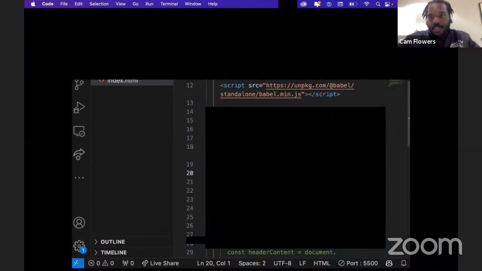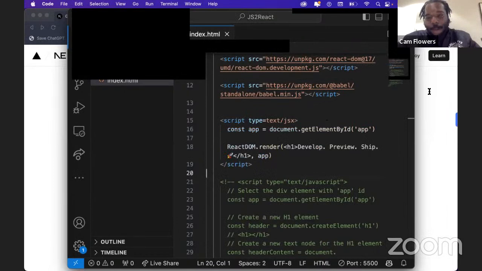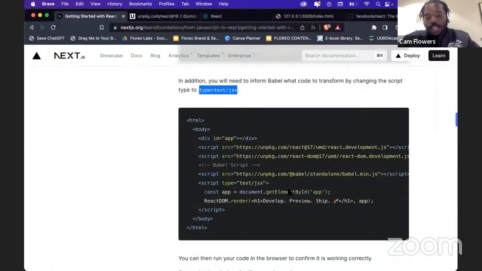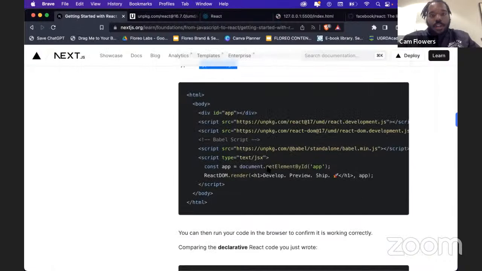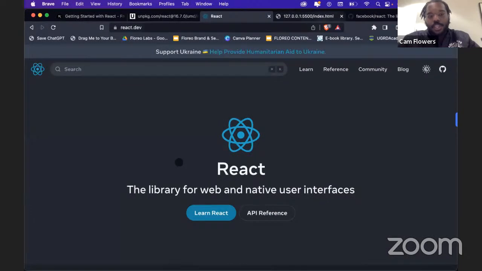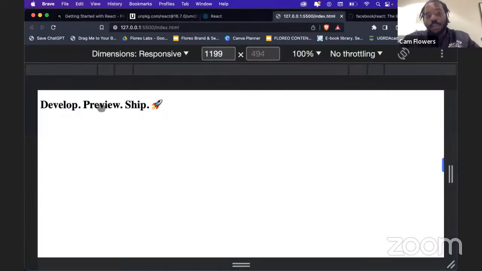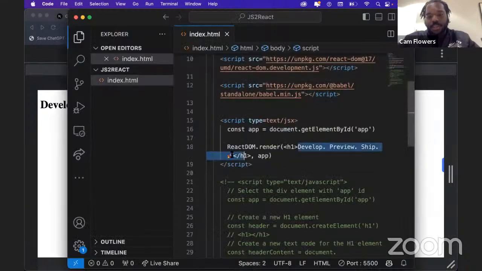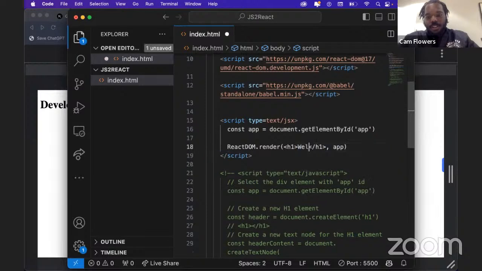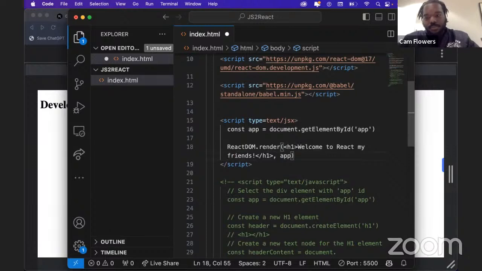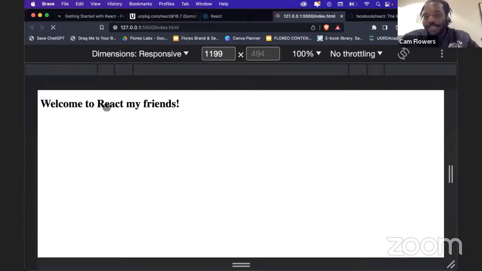Oh, it says my internet is bugging, but hopefully y'all can still hear me. So I'm going to change that. And now as we're looking, oops, that's not it. Here, we can see that our code reloaded and we actually have the elements that we want here. So instead of having this say develop preview ship, I'm going to say welcome to React, my friends. And there we go. Welcome to React, my friends.